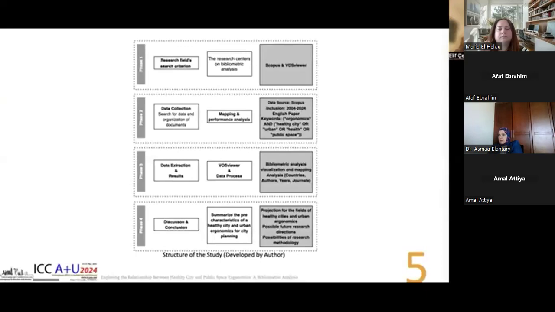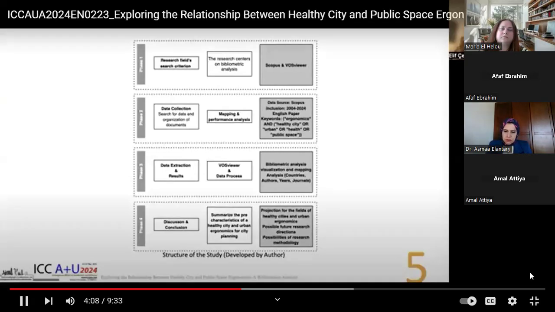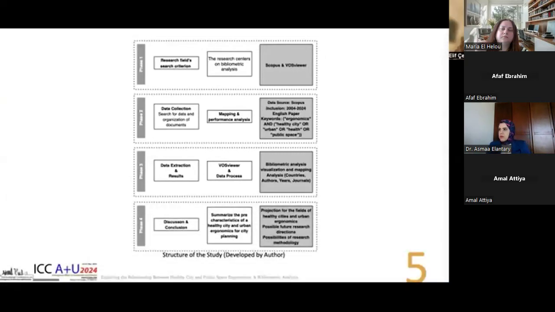The second phase, analyzing the gathered data to map out performance metrics. Third phase, data extraction and results, using VOSviewer for detailed data processing and bibliometric analysis, including visualization and mapping analysis based on parameters of countries, authors, years, and journals. The last phase, discussing and summarizing characteristics of ergonomics and healthy city elements, and concluding with projections for future research directions and methodology in urban ergonomics and healthy city planning.